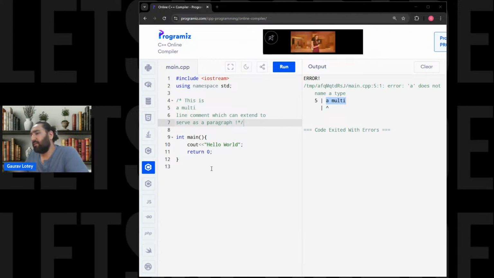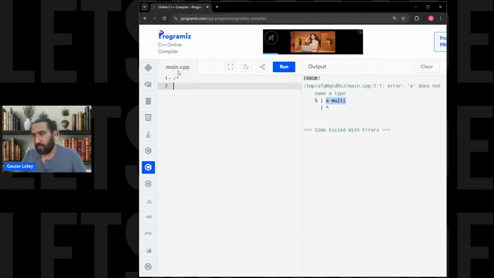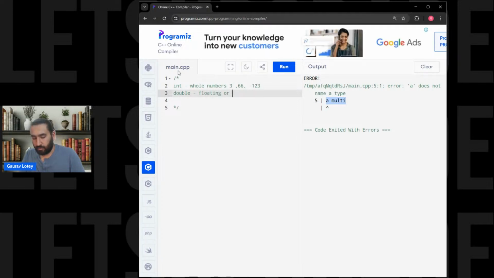So how many different types of variables do we have? First, let us understand that we will use a multi-line comment to write a few things for us. To begin with, int is a type of variable which stores integers, right? These are whole numbers, something like 3, 66, or even minus 123. Similarly, we have double, which is like a floating number, or decimal numbers. An example could be 3.1.